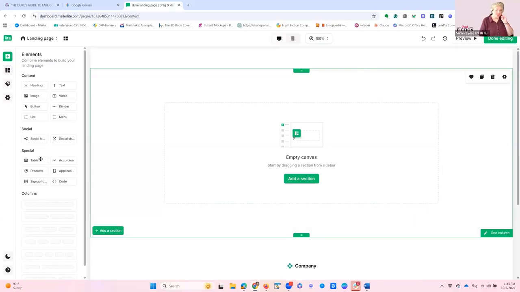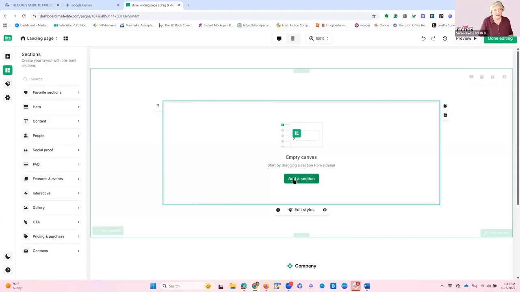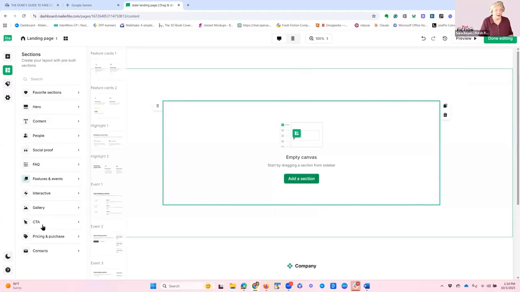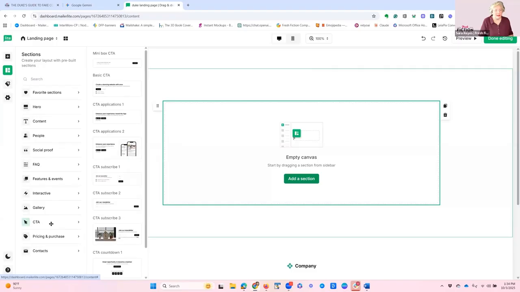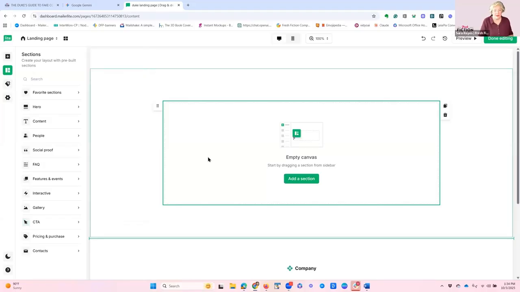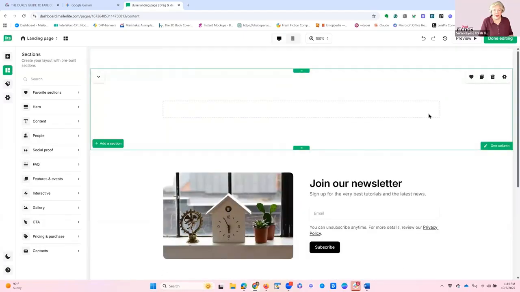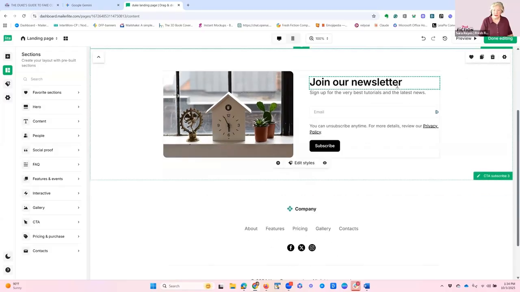Now, we're going to go straight over here. We're going to put some elements in here, add a section. You can add a section by dragging it from the sidebar or clicking on add a section. The first thing we want is a CTA, a subscriber, and we want it with a picture. So we're taking this one, which is considered CTA subscribe 3, and we're dragging it into the canvas. And of course it didn't go in here, so I'm just going to delete this at the top. Anything that shows like that is not going to show up on the final page, so you're perfectly fine.